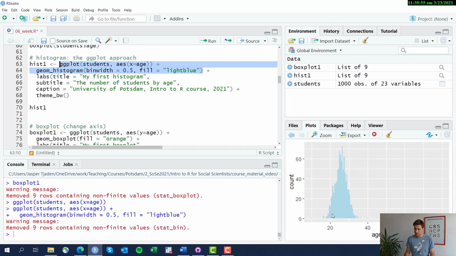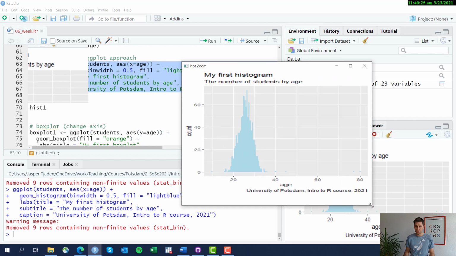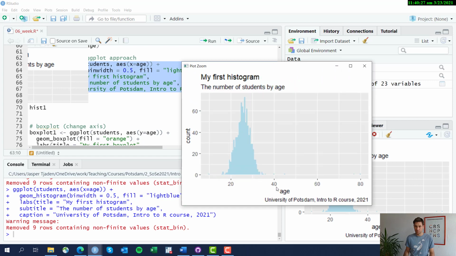Not bad. We see here the number of students increases starting with sort of 15, 16, 17. You have an average around 25 here, let's say, and it's going down again around 30. This is how age is distributed, and a histogram is an effective way of showing that. Again, let's add a title, subtitle, and caption to make it look a little nicer. Okay, here we have it. First histogram, number of students.